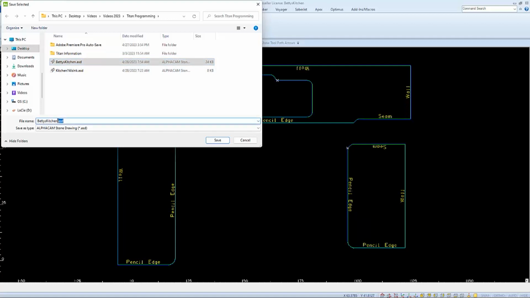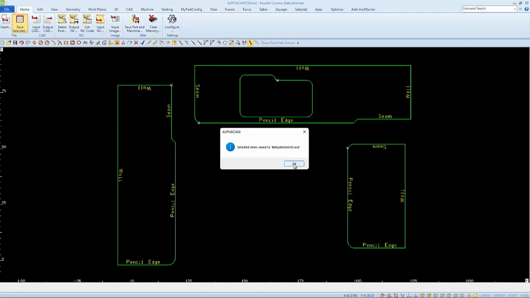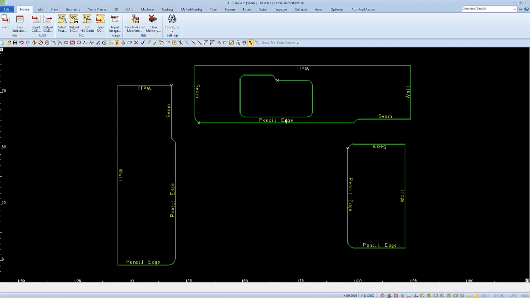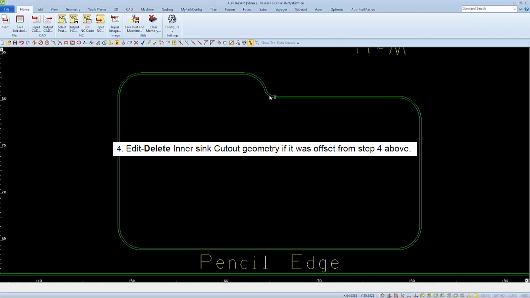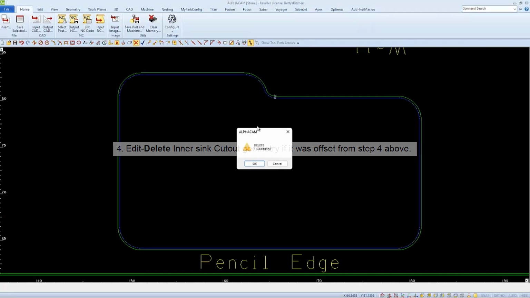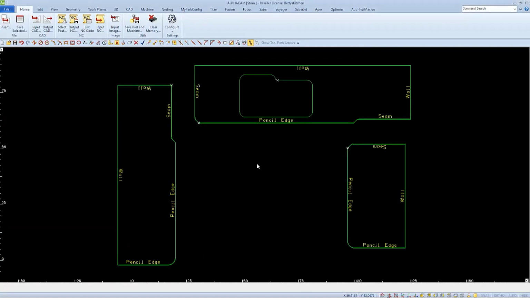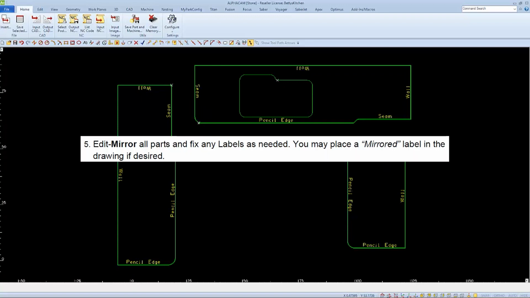I'm going to use the original location and the original name, but I'm going to add an SJ at the end of it so I know this file is to program my Saberjet. I'll also use the outside perimeter offsets to create material blanks in simulation, but I won't use the inner offset for the sink, so I'll delete it as instructed on step 4. Now I can mirror all my parts to the left of the 0 location as directed in step 5.